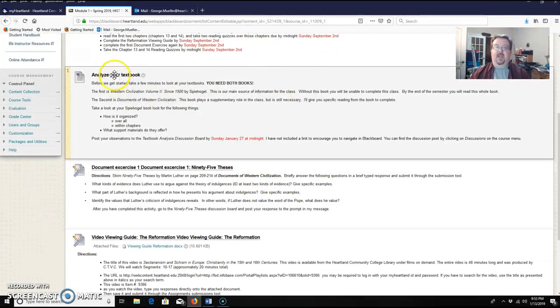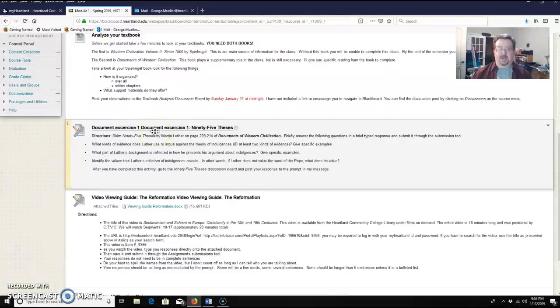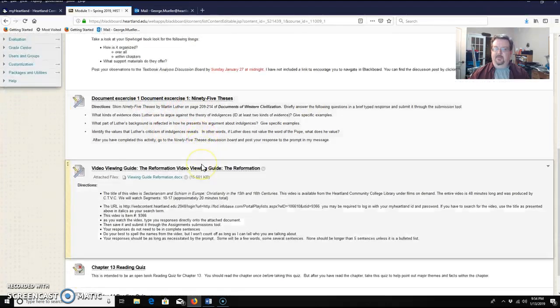In this case, you have an analyzing your textbook assignment, which is a discussion board. And then you have a document exercise. Document exercises are something that shows up a lot in this class. I think every module has at least one. A document exercise calls on you to read something. Usually it comes from the documents book, but not always. And you read it and then respond to questions in a typed format and send it back to me through the submission tool under the assignment.